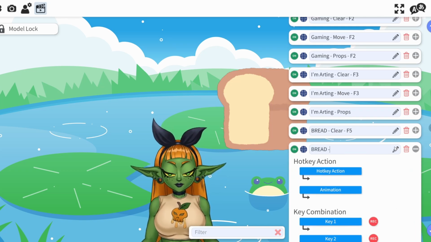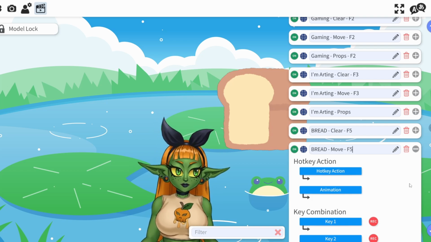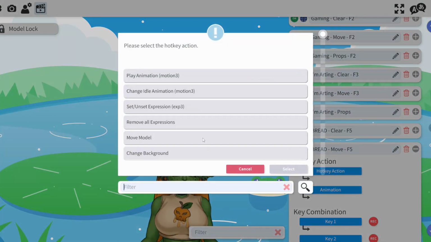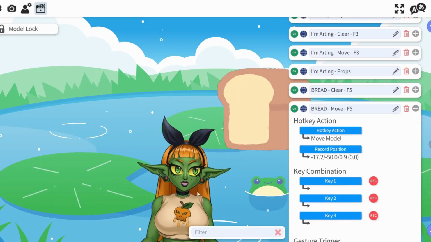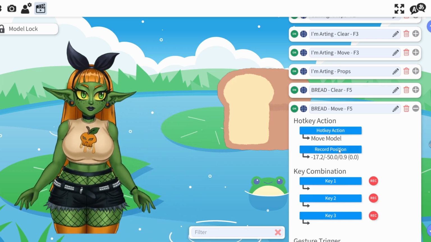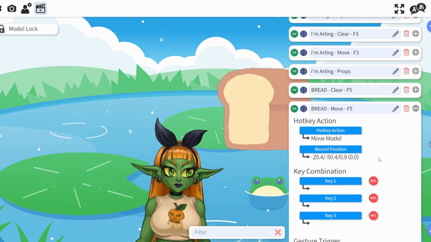Bread. Move. F5. So this will move the model. We're going to choose move model, record position. Wherever you want it to be, make sure that you record the position. So notice how the numbers update.